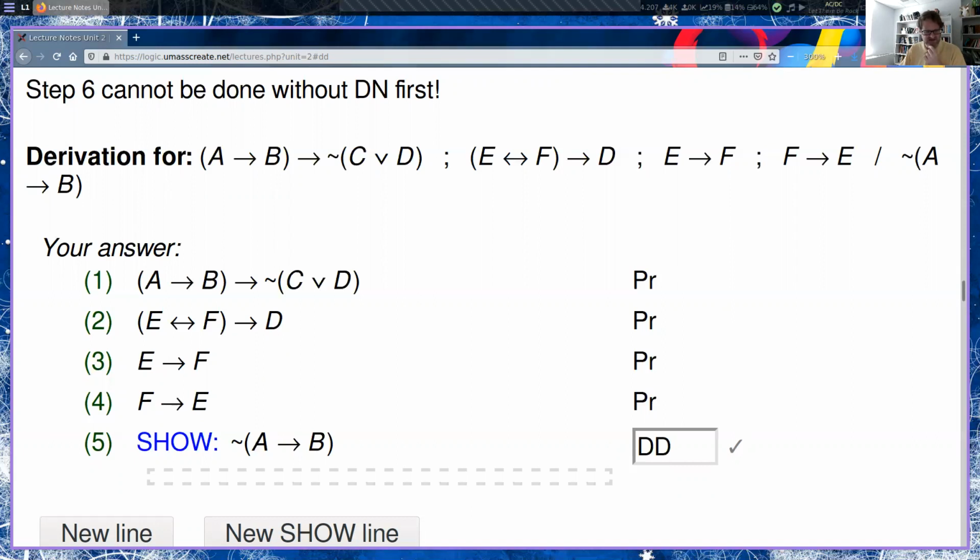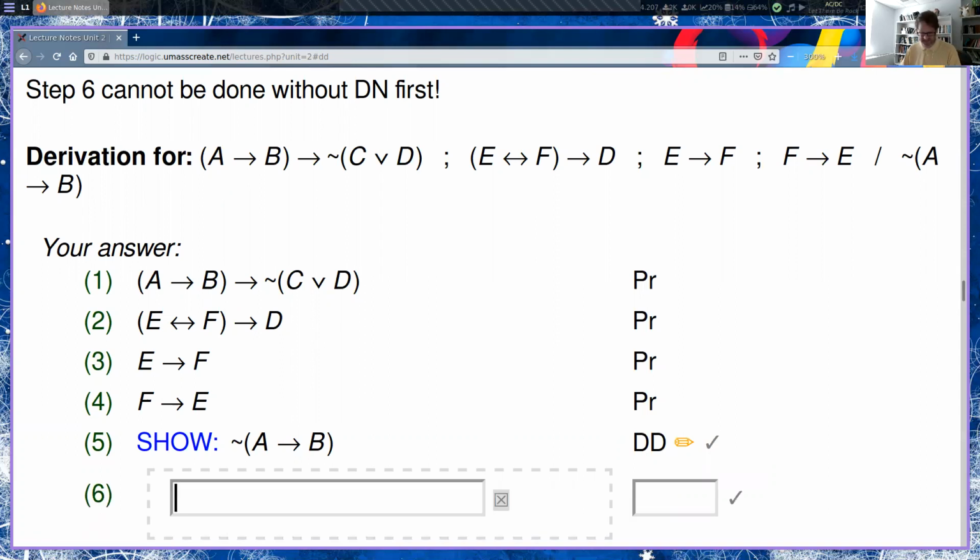How am I going to get C or D? Well, I could get C by itself or D by itself. There's no C anywhere else, so I'm not going to get C, but if I could get D, I could get C or D. Where is D going to come from? It's going to come from line 2. So I need that two-way arrow. Now I have each of the one-way arrows. I just need to put them together.